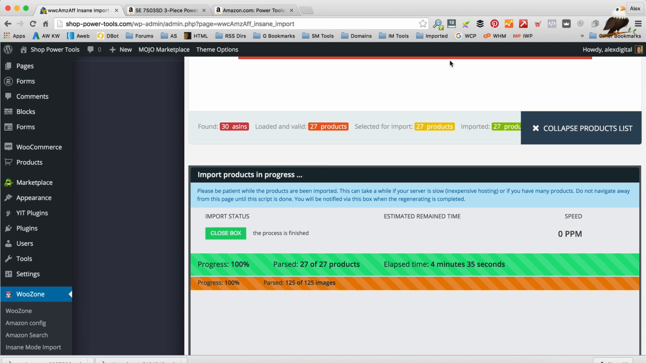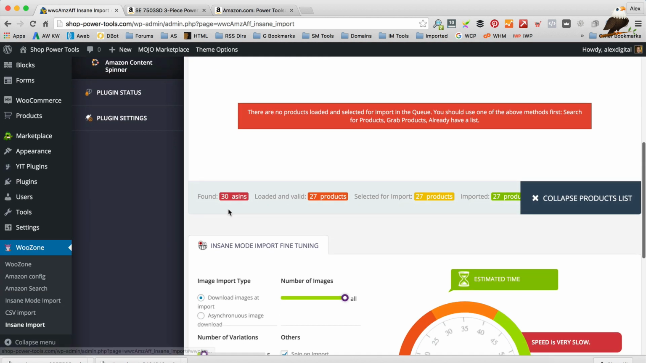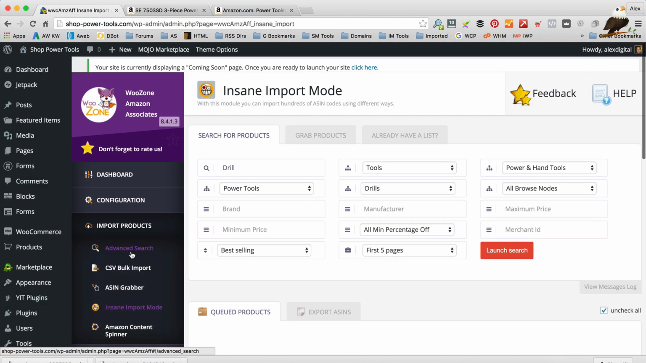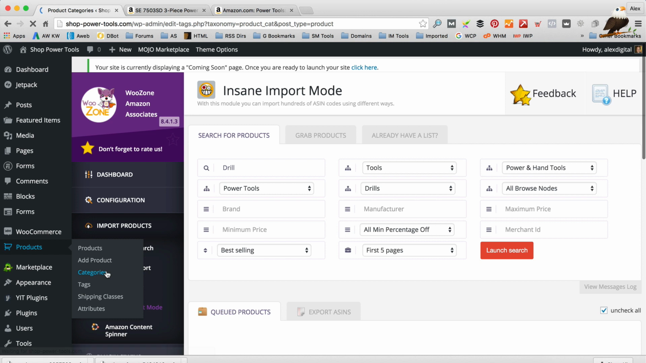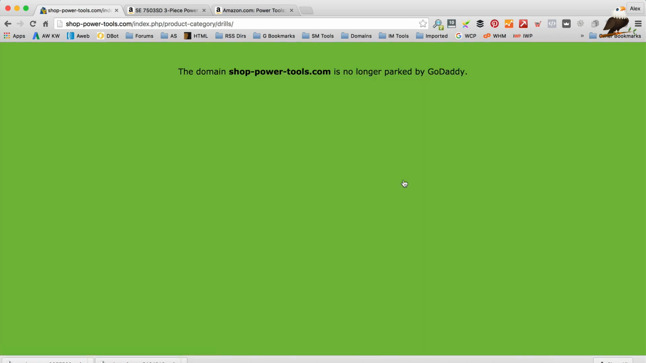Okay, so the import's finished. I can click close box, and that's all done. So let's have a look what's happened. If we go back to WooCommerce, sorry, products and categories, we can see on the right hand side we've got 27 products that have come in now, and if we click view, we can actually go and view the category.